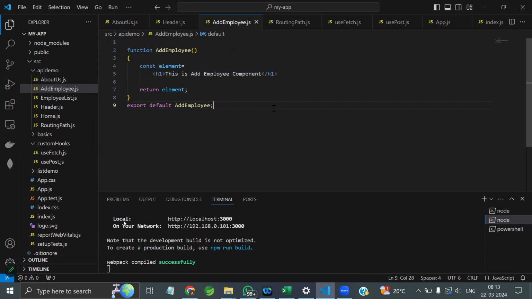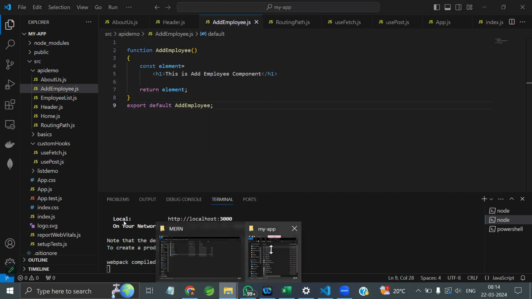Now whenever we talk about the form, react form, okay, so there are two ways of creating the react forms. One is a controlled component, or a controlled form. Another is an uncontrolled component or uncontrolled form. So let us see what is a controlled and uncontrolled component.